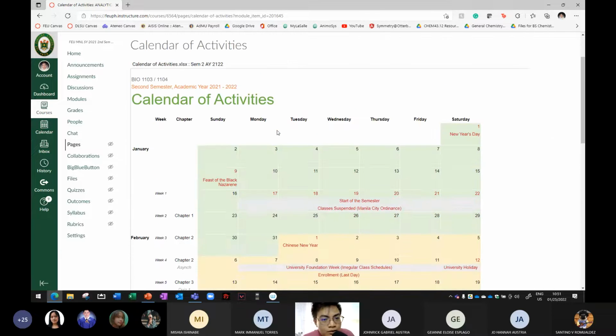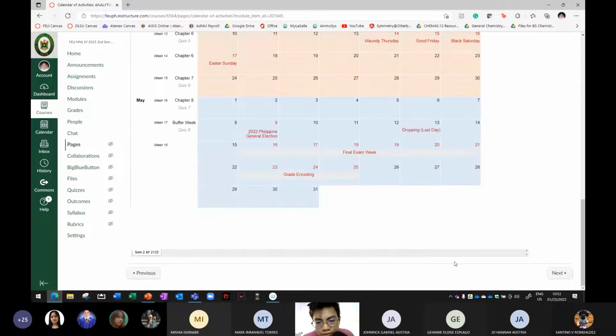Any question about the calendar? Because if there are none, then we'll proceed with the shopping list. Ito na yung question about the textbook, about the home lab activities, so on and so forth. Okay?